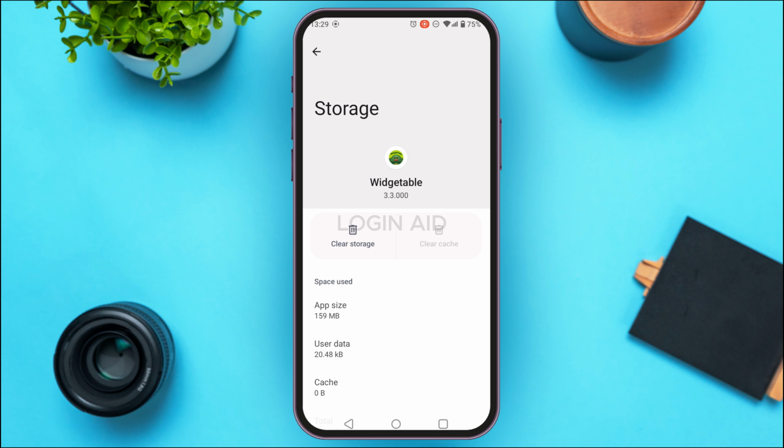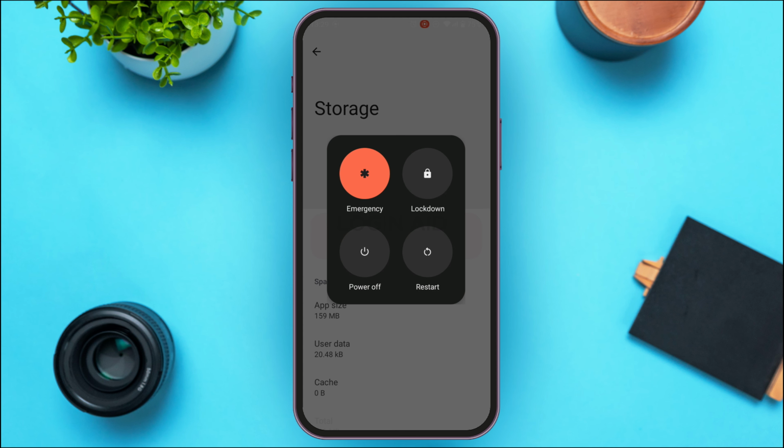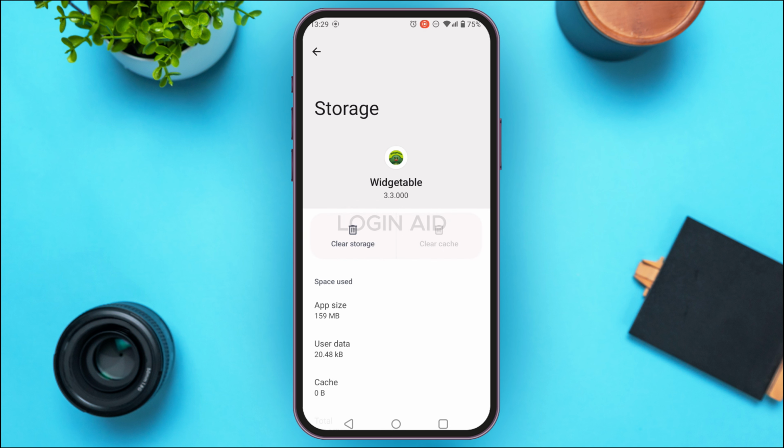Simply long press on the power button. Now you'll be able to find several options over here. Tap on the option restart and your device will be restarted. Now your problem should be fixed and your application should start working. So that is how you fix Widgetable app not working.